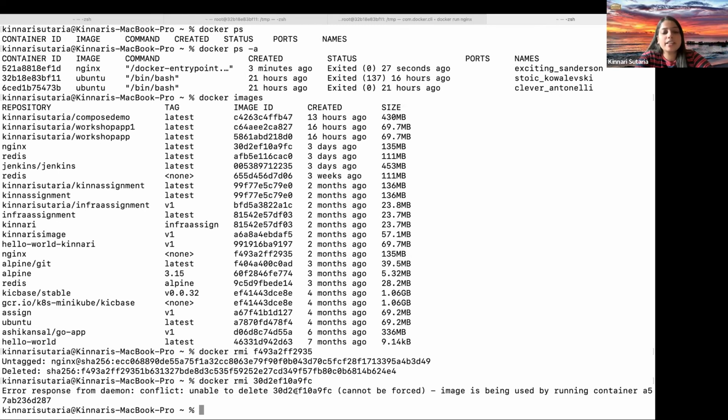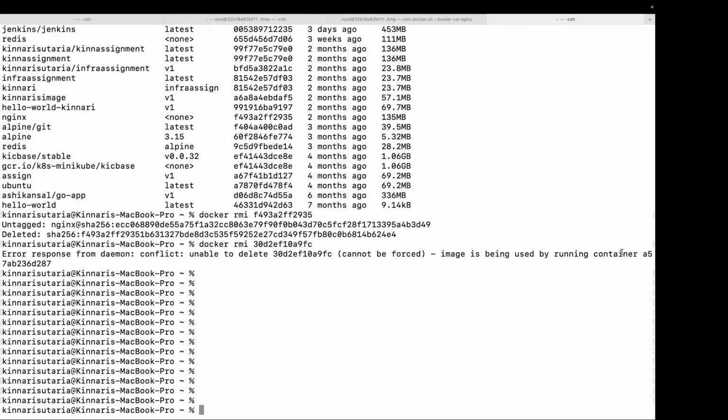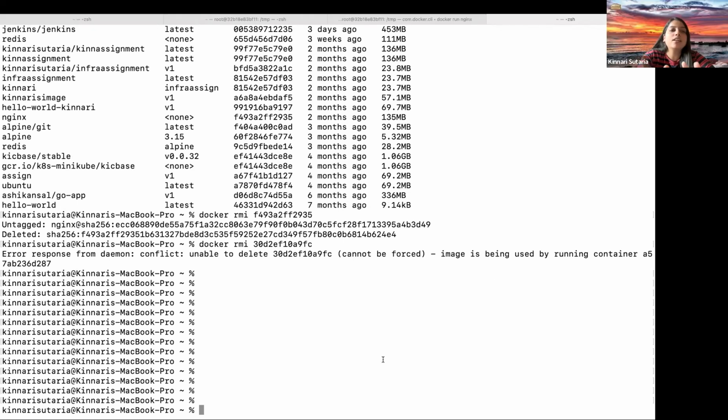Unable to delete the image. Why? Image is being used by the running container. Can you see the error? So whenever a container is running from that image, you cannot delete that image. First, you need to stop that container, remove it, and then only you can remove the image.